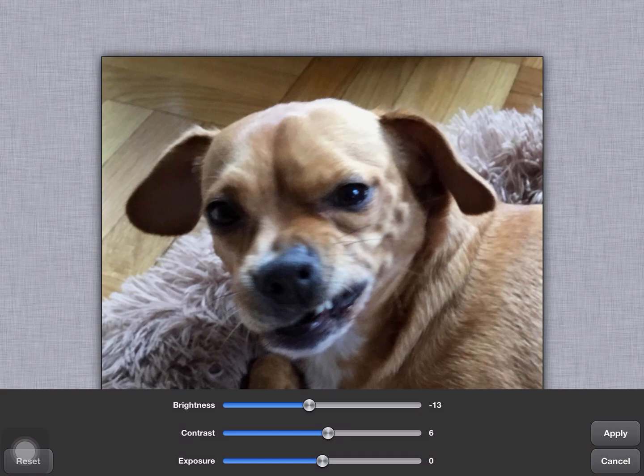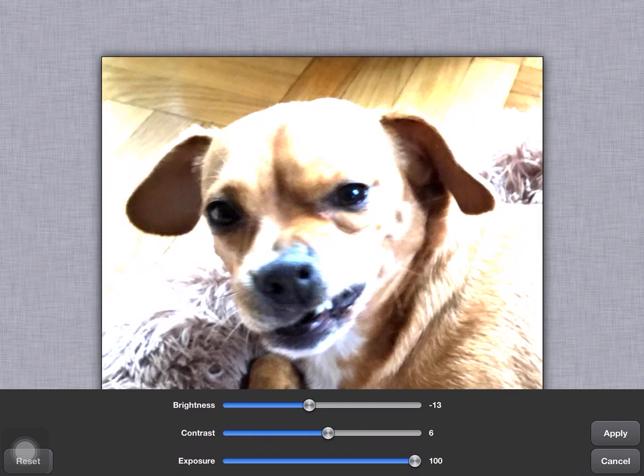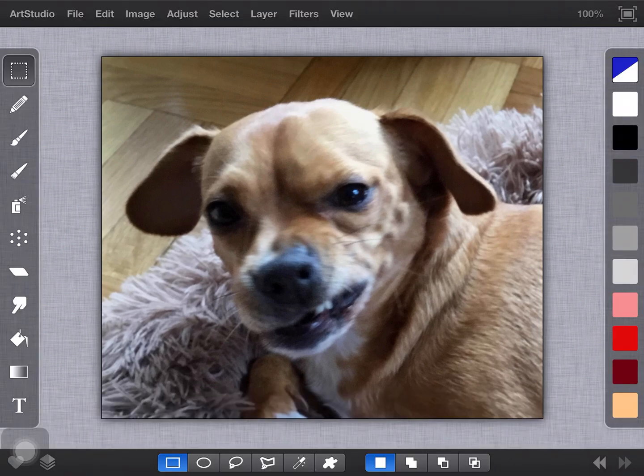And then exposure changes things in this way. Okay, so again, it plays with the light and dark. I'm just going to toggle it around until I see what I like. And actually, I'm just going to keep it at 0. I think the exposure is pretty good on this photo. I'm going to hit apply.